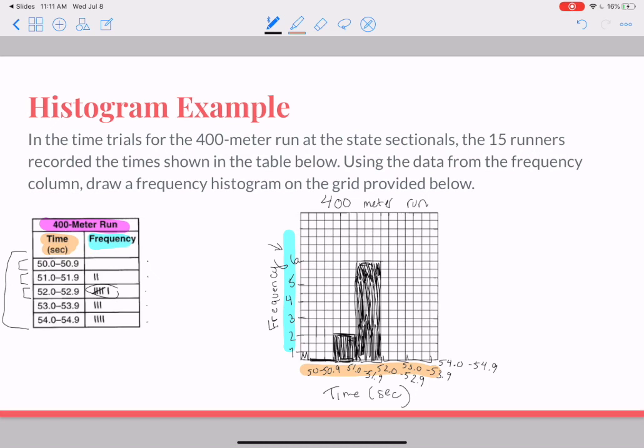So that's the beginning, and we're just going to keep doing that. So for our next category, we put 3, and our last category, we put 4. So see if you can fill those last two in here. Let me know.